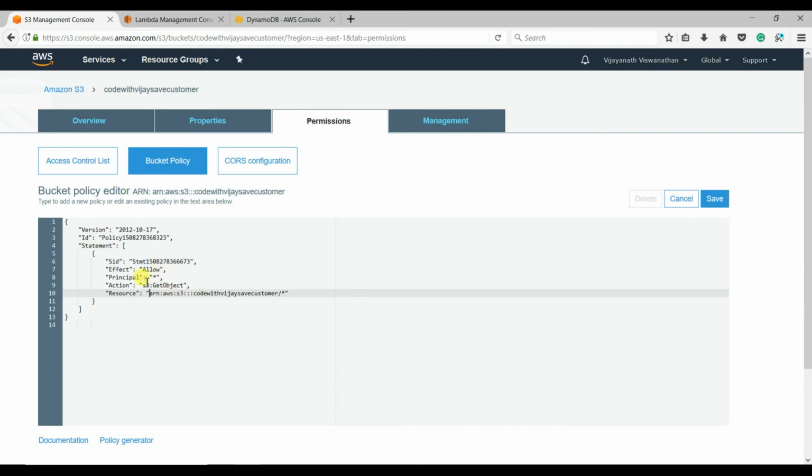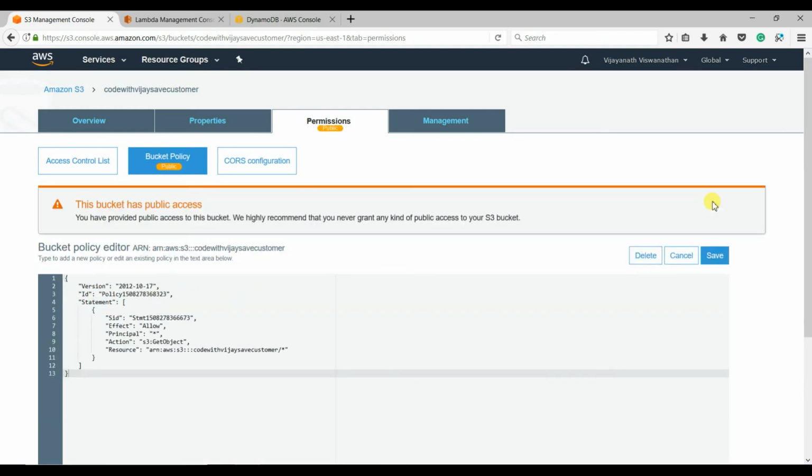So basically, the action is S3 GetObject and the principal is star. It means that's anonymous access. Everybody can read files from this bucket, and the resource name is this bucket/star, which means all files inside that bucket. Okay, that's the meaning of this policy. So let me save it. Now we'll get a message that this bucket has public access. It means everybody can read data from this bucket. That is what we want.